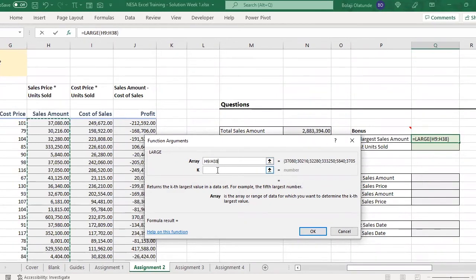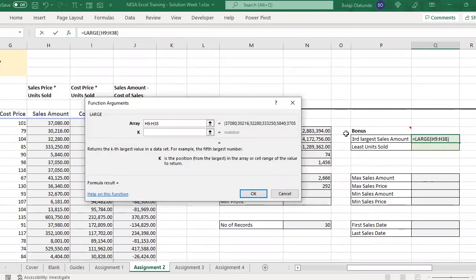Next one is K. What is K? The position from the largest in the array or cell range of the value to return. K is just saying, the LARGE function gives you the kth largest value. Which one do you want to return? Is it the first, the second, the third? In this case, the question says to return the third largest value. So in my K here, I'll just press 3.